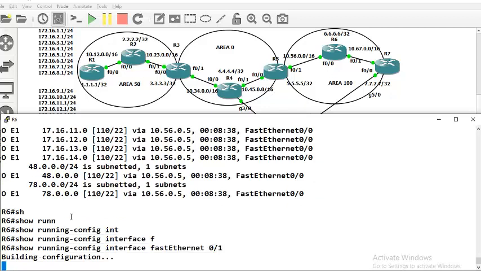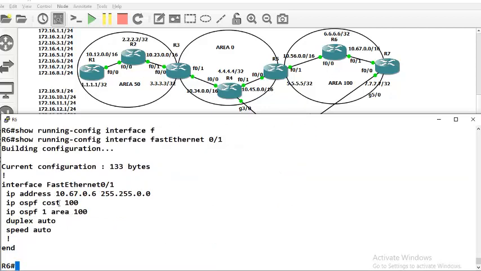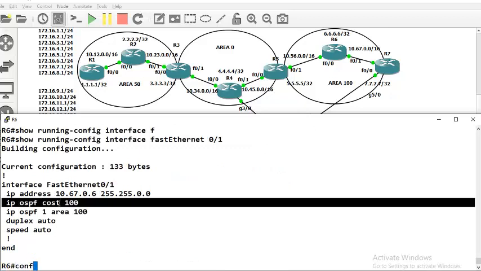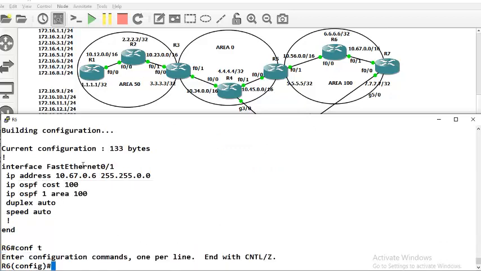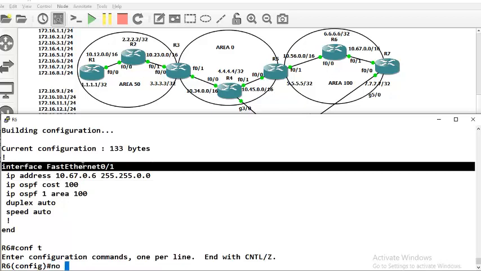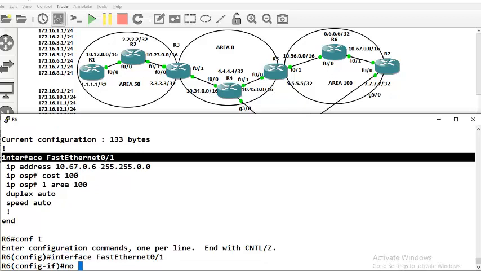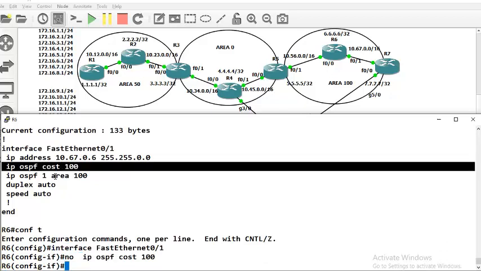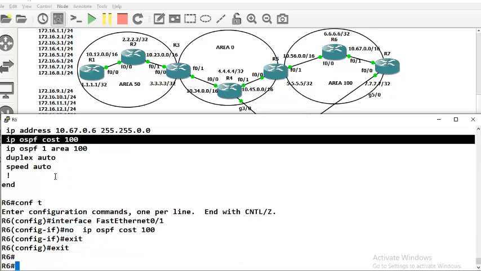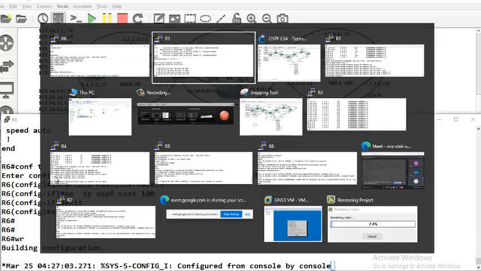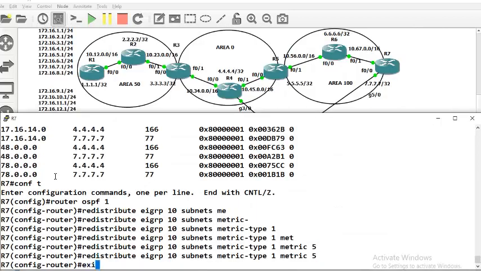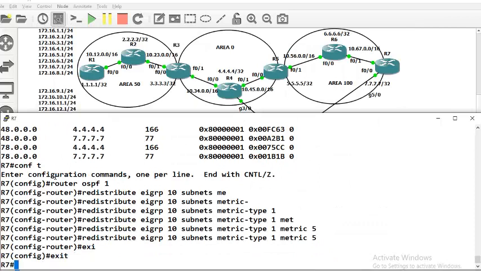But I changed the cost. Let me go and check it on R6. There should be some immediate impact on R6 because it's the very next router. Show IP route OSPF. I see 22 as a cost, which means this is also going via router 4. There's something wrong between R6 and R7. First, I need to troubleshoot that.